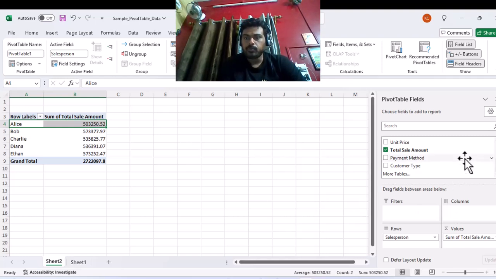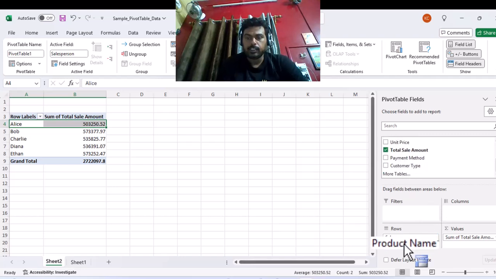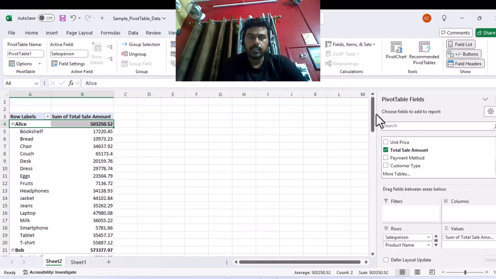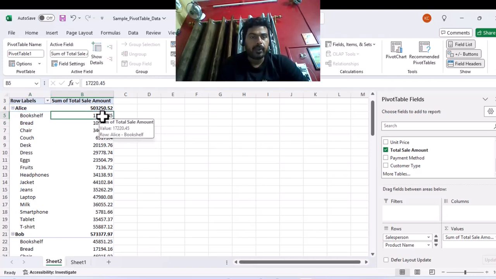Now, for another thing, like you want to know what are the product name and salesperson. You want to make both of the things unique. So you can drag the product name under salesperson. So you see, then for every salesperson, based on the product type, it is breaking down the total amount of sale.